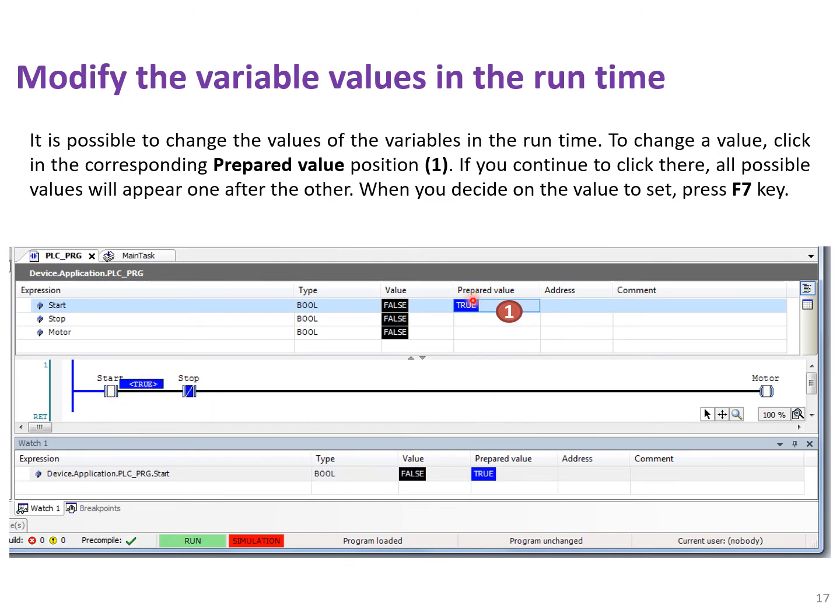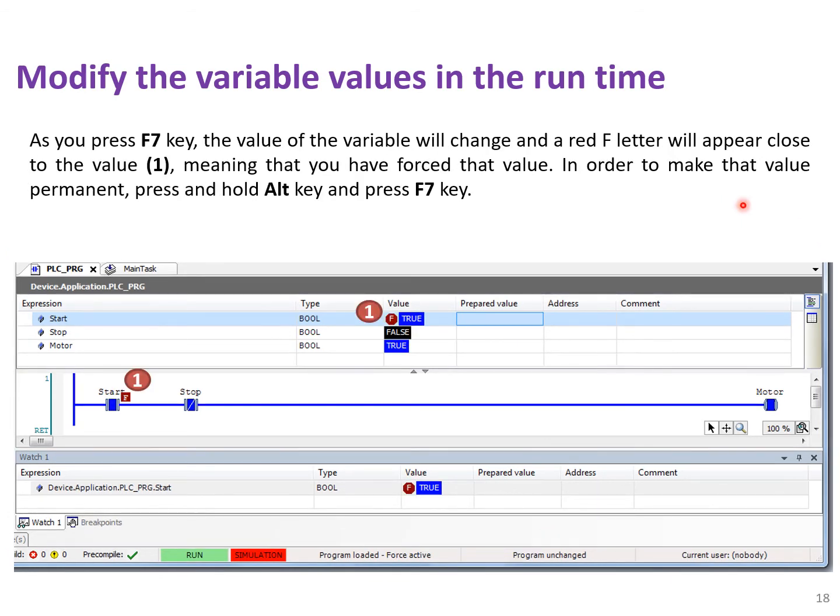Once you're happy with the prepared value, then you need to press on F7 to force it. Okay, once you press on F7, you will see a sign close to that contact, and you see the logic of that contact has changed.